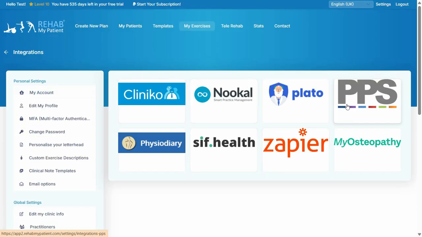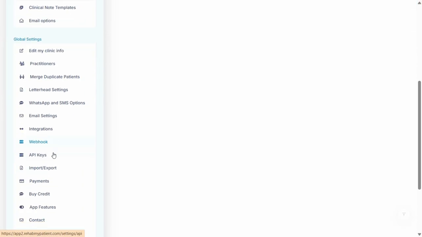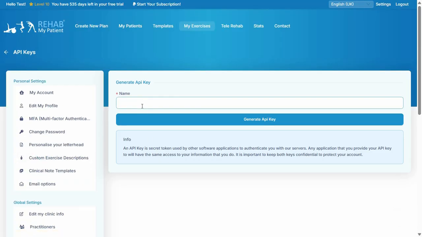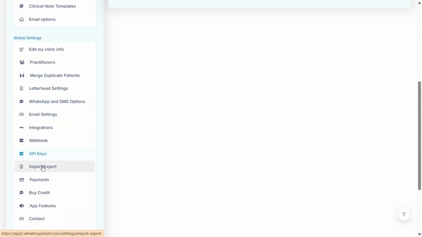We've got the integrations options here. I won't go through each one, but to make an integration, just click the practice management software and follow the instructions. We've also got Zapier, where you can create zaps to talk to other software. We've got webhooks, so if you want to integrate with another software, you can use a webhook, and an API key as well. Again, these are advanced settings.